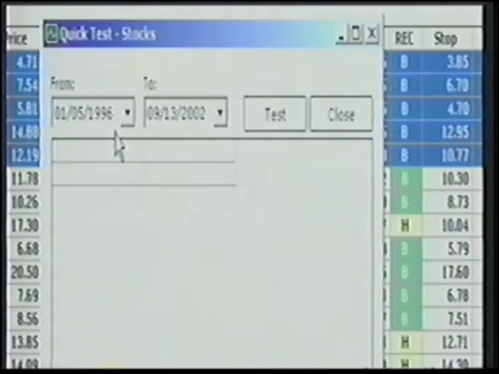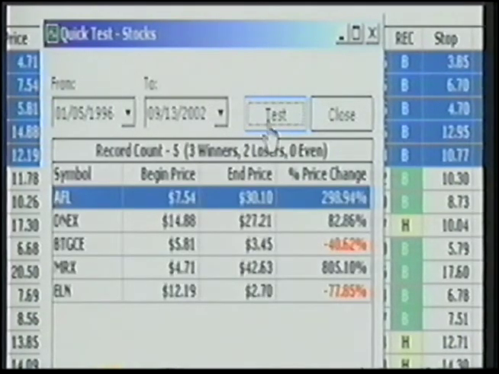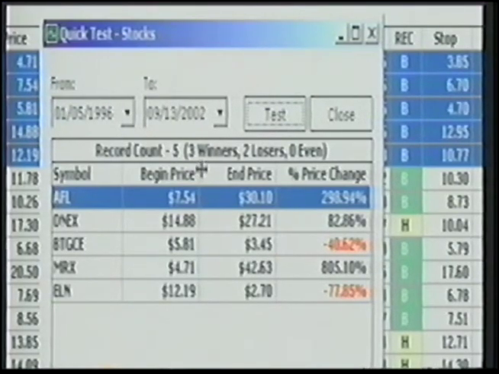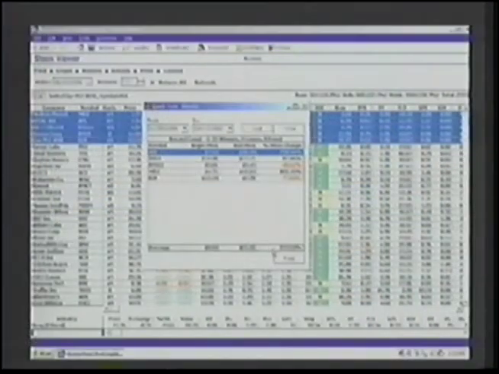So this is going to look at the top five stocks from January 5th, 96 and see what their percentage increase or decrease is up to current. So let's click the test button. And as you see, if you would have bought these top five stocks, three of them are gainers, two are losers, and overall you'd be up 213.69% as of the current date.